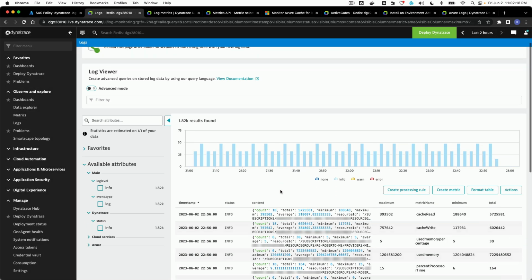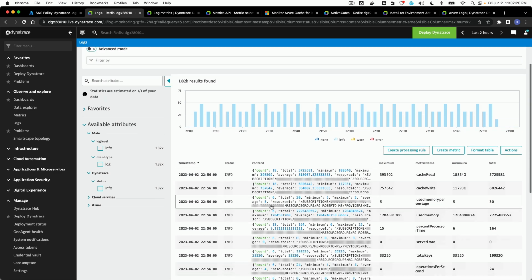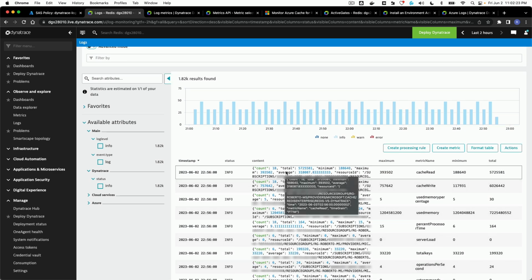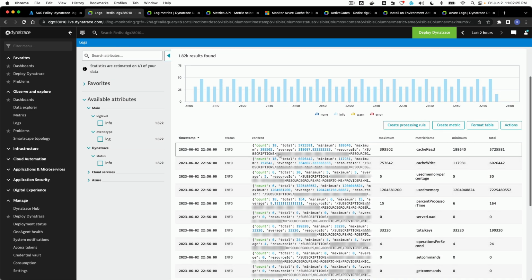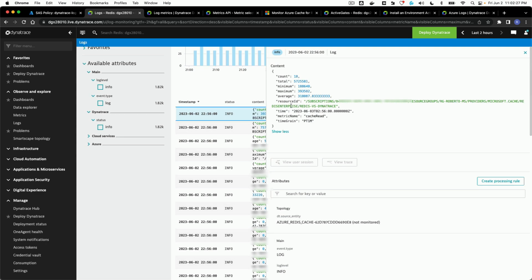And if everything is working fine, you will see a list of logs coming in. Now, if you click on one of them, initially, you will see everything is loaded into the content as a JSON string. To be able to create metrics, we will need to create a processing rule.